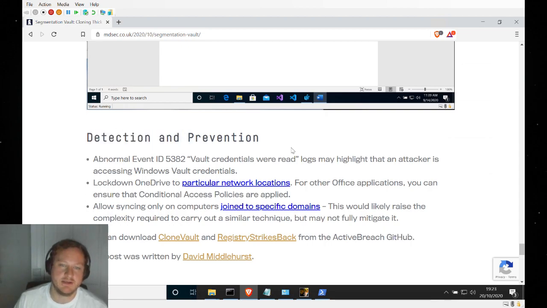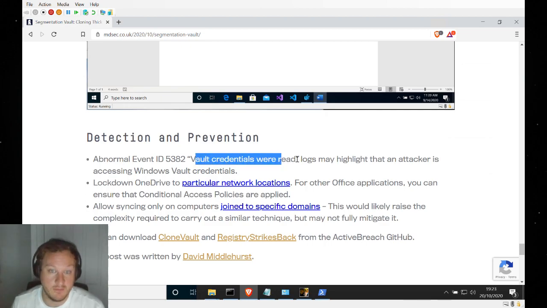In terms of detection and prevention, there's a few bullet points here. I realize that there's probably more research which needs to be done in this space, but the key things which I noticed are things like this Vault Credentials Were Read event appears a lot when you step through this. Equally, if you're running something like CPEL, it will also flag these events, so these are certainly worth looking for. There are also policies which you can apply to OneDrive, such as conditional access policies, which should limit the access.